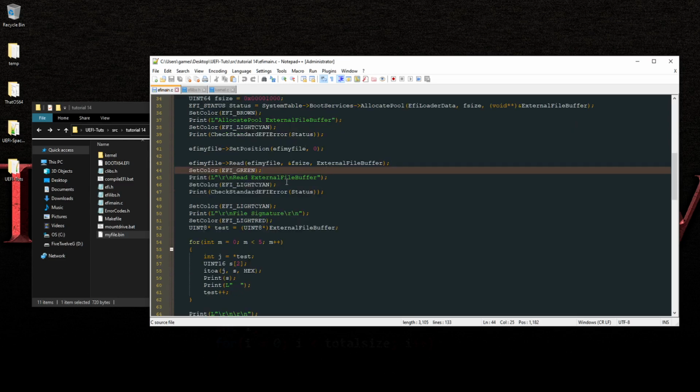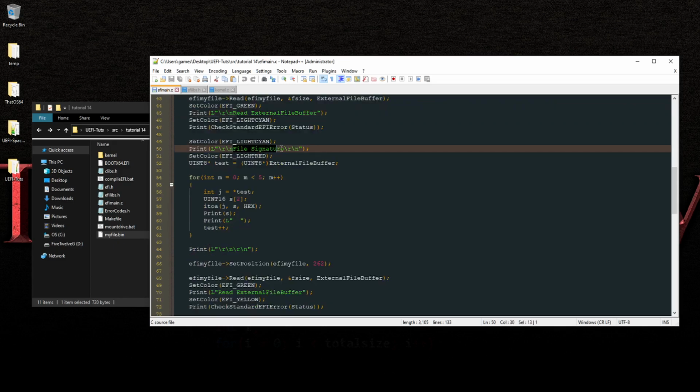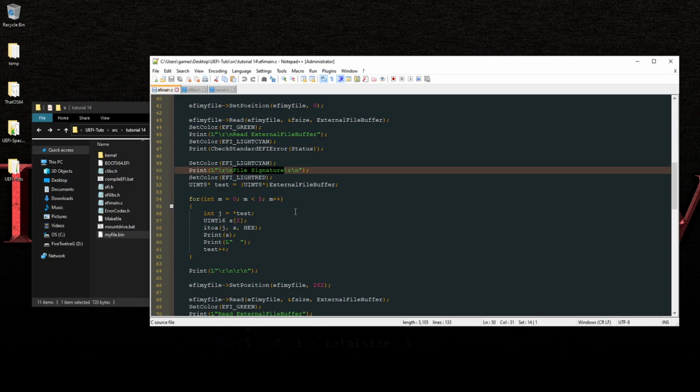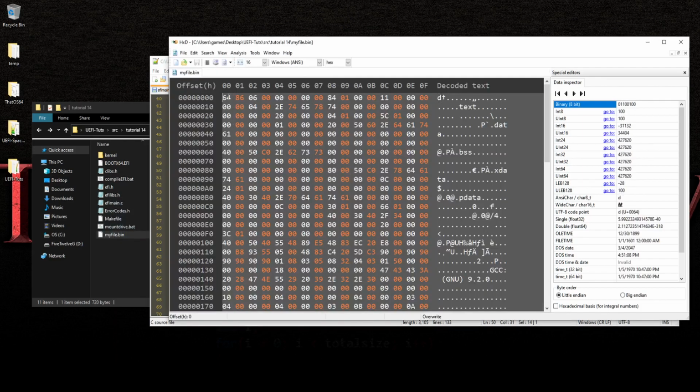So we read it in here. We get a status, make sure that it works. Then we go, okay, well, what are the first 5 bytes of this file? We want to know what the file signature is. Well, let's take a look. There it is. This is what we should be seeing. There's the first 5 bytes that we're going to display.